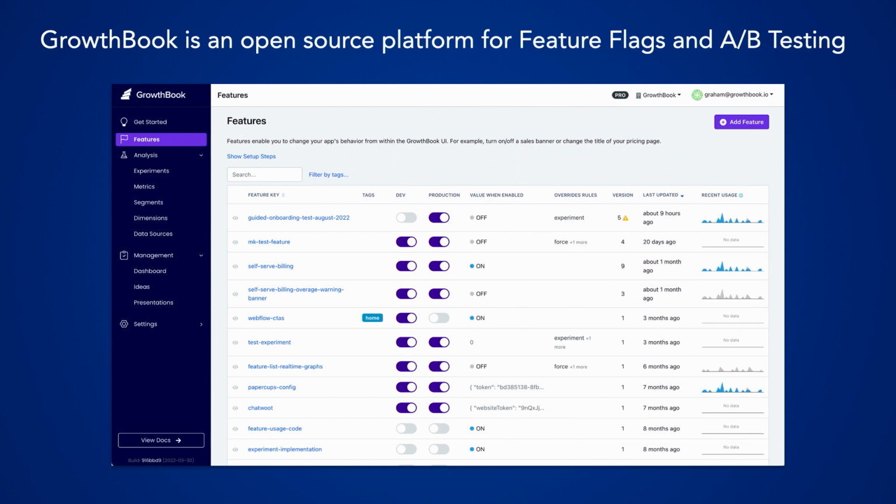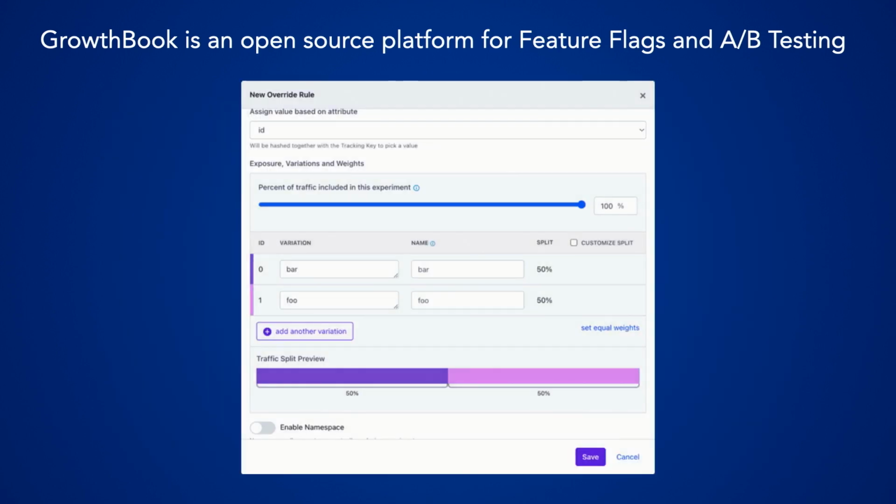And then you get a platform like this. This is what GrowthBook looks like, or at least it did a couple months ago, with a feature flagging platform, and then you can toggle things. You can also do experimentation assignment through a nice GUI.